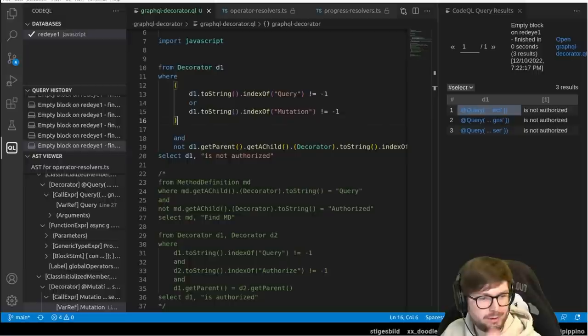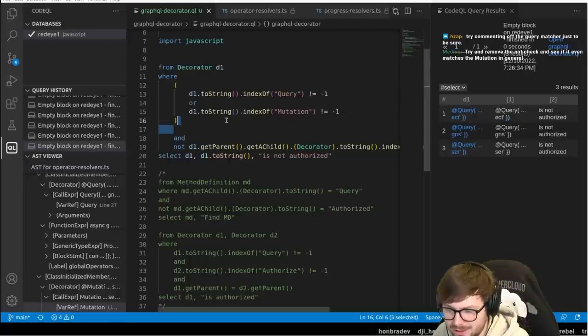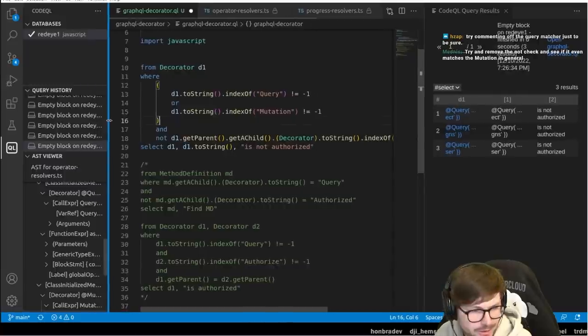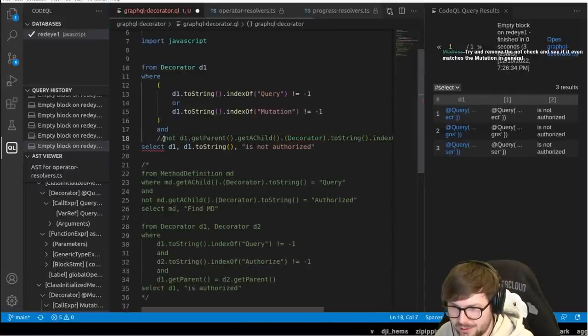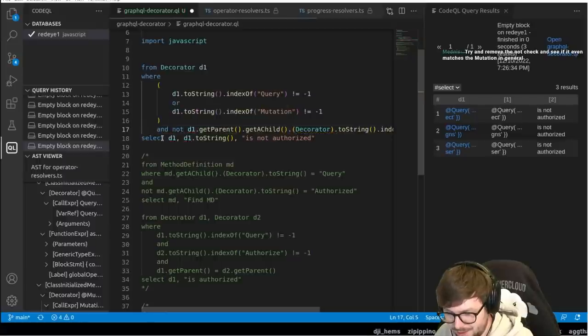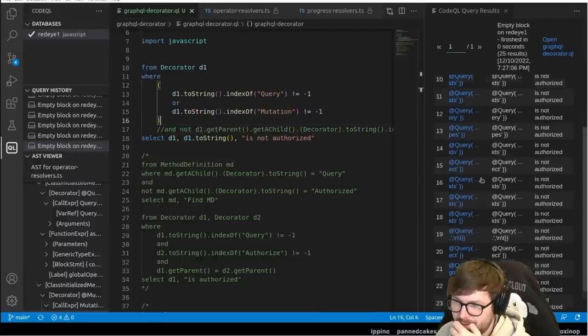You changed your query and you find four now. Oh, you are looking also. Does anybody know why this doesn't work? Like, I want to understand this. I know we can maybe test your query, but yeah, remove the not check and see if it matches mutation. You're right. We should do that. Query.